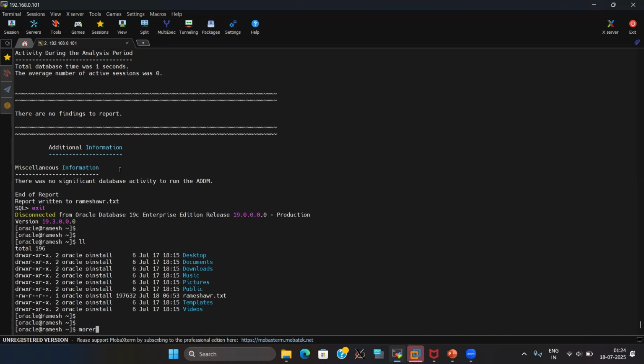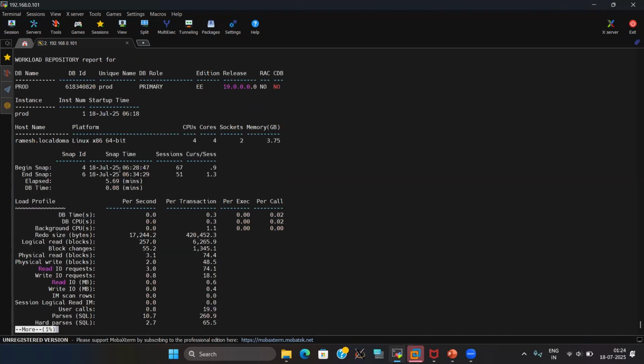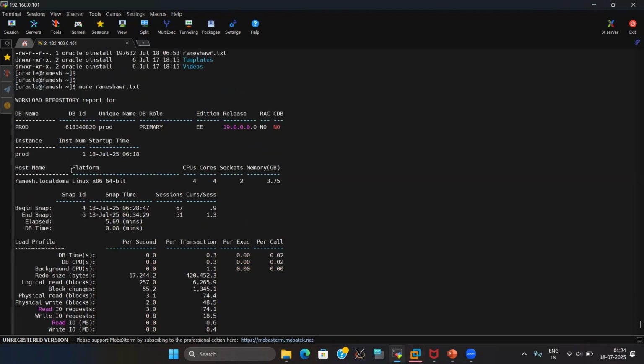Where is our report? This is our report. You can see here, this is our report. This is our database name, this is our DB ID, this is our unique name. This is our database role, edition, and version.